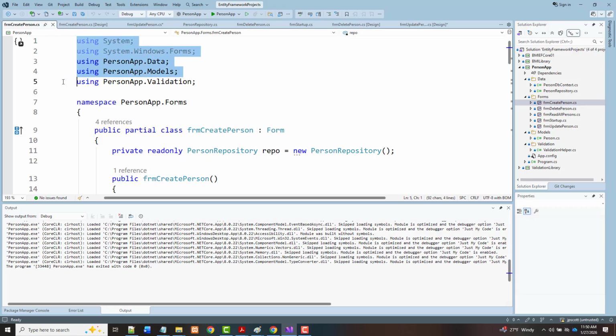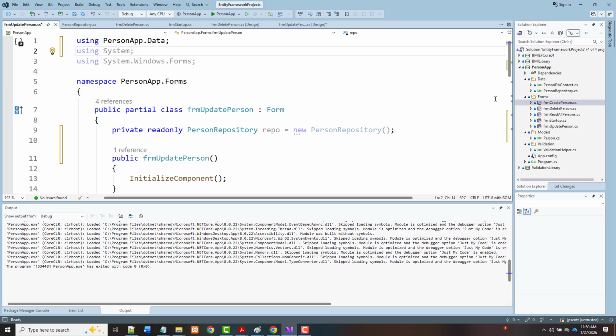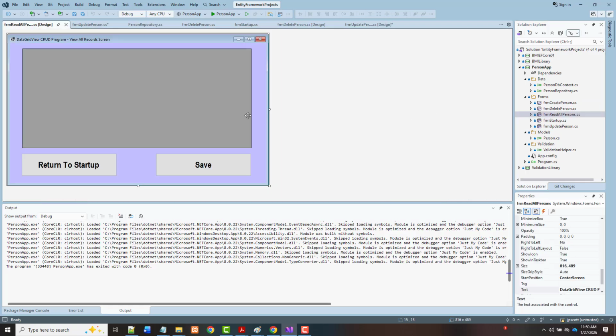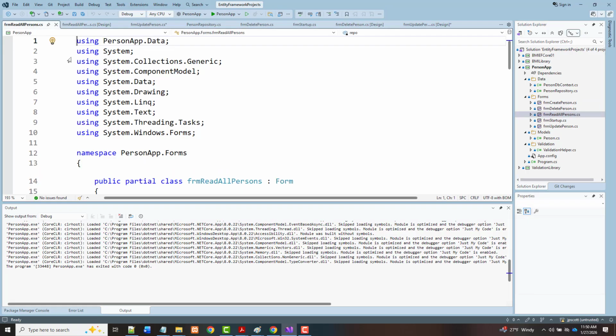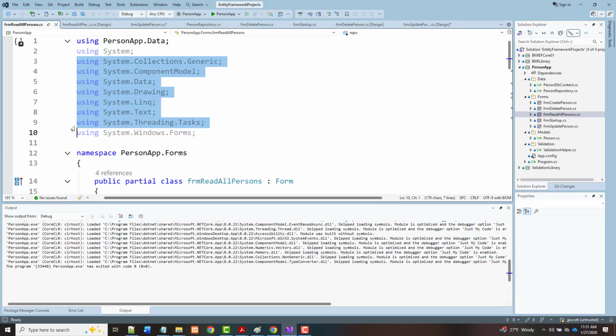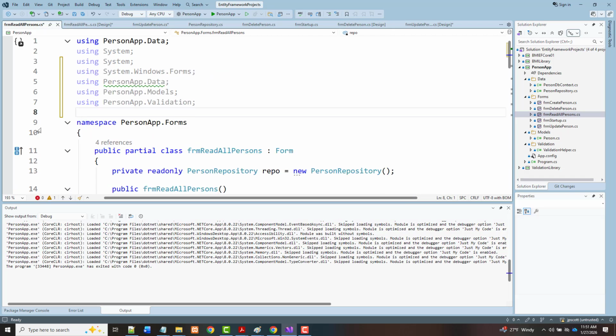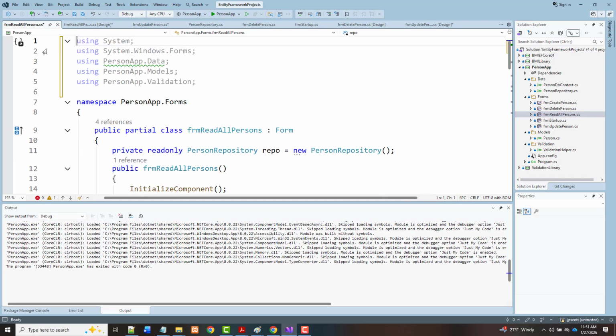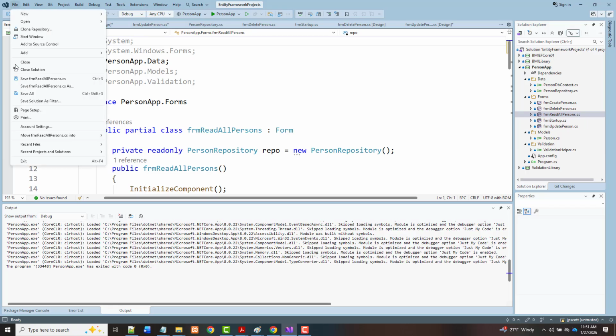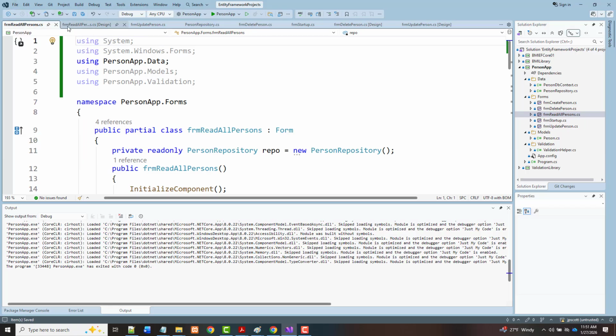In fact, I think what I'm going to do is copy all this. So that's in create. And for read all persons, got that, got that. Let's put in all that. Even if we don't need it, that's fine. So, file, save all here, which is our read.